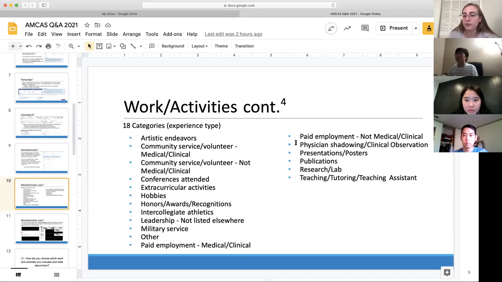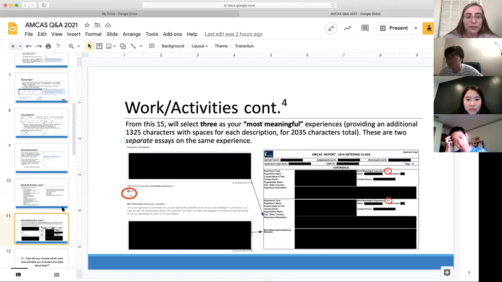You could even do this with shadowing. I did this with shadowing. I had one shadowing entry, and then I just listed my different shadowing experiences in the description section. And so this is what it'll look like. It can get kind of confusing with all the boxes, but basically this is just information.